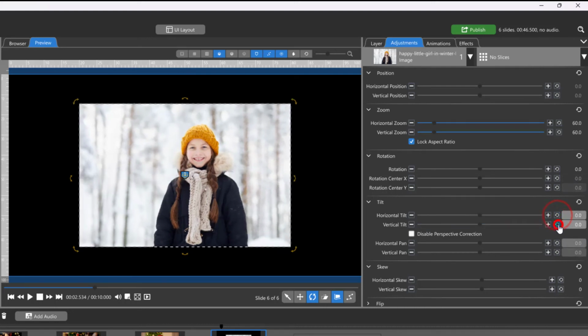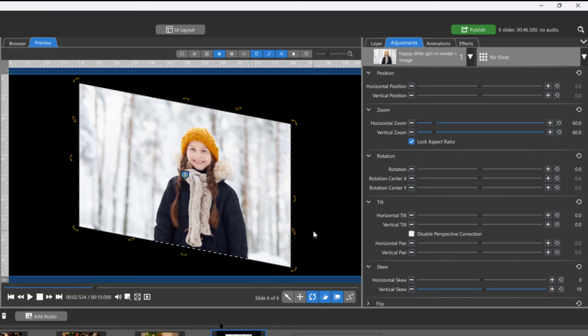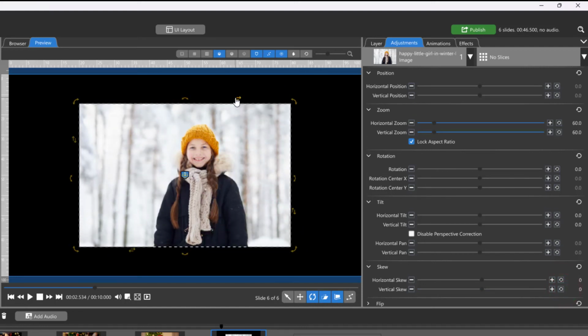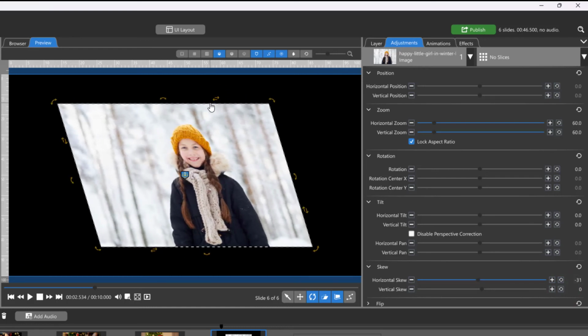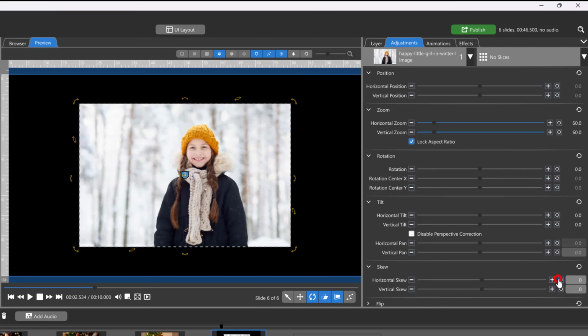The skew handles look like double arrows and are located along the side of your layer in between the rotate and tilt handles. The skew handles on the sides of your layer will skew it vertically. The skew handles at the top and bottom of your layer will skew it horizontally. You can have all of these tools active at once, or one at a time.